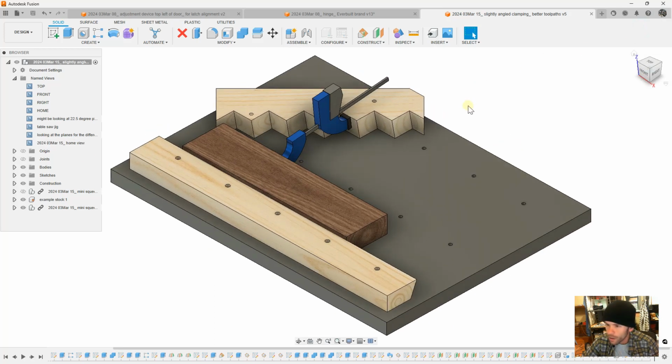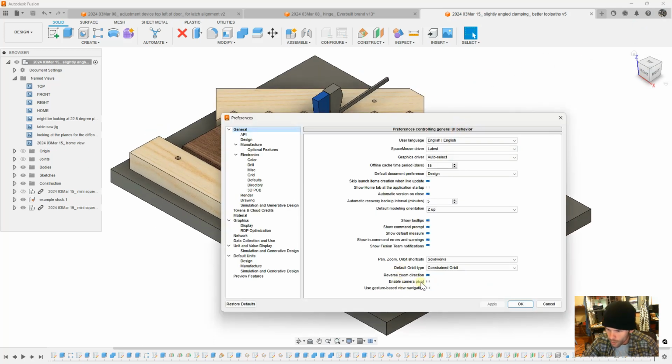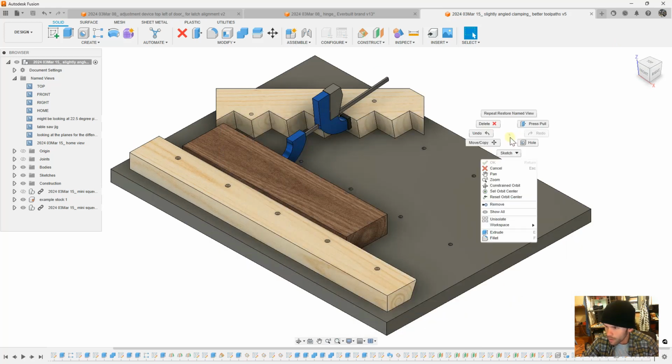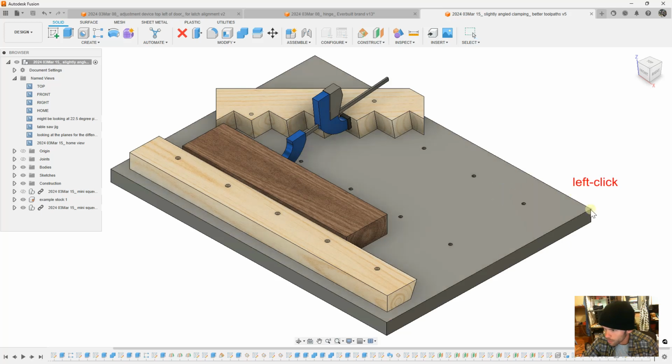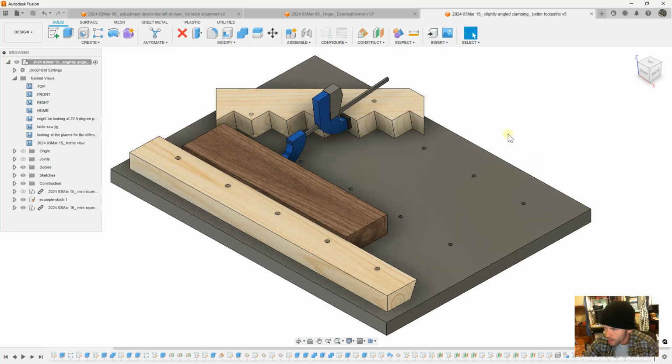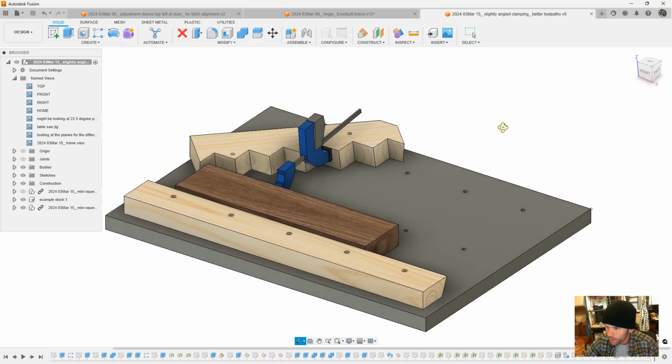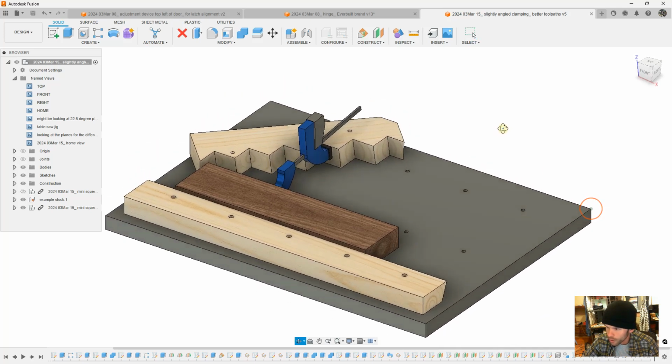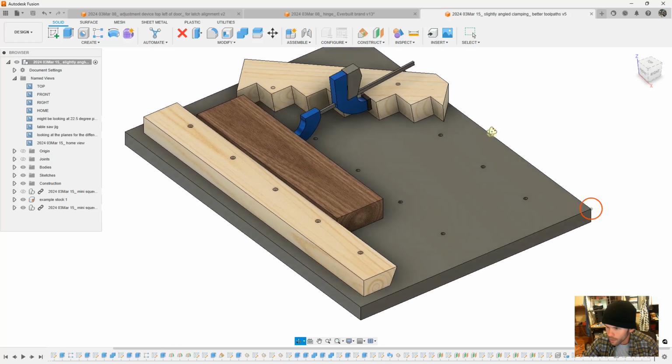Turn enable camera pivot back on, then we see we can use set orbit center. And now if I hold the middle mouse button, you see a green dot where I just left clicked there.